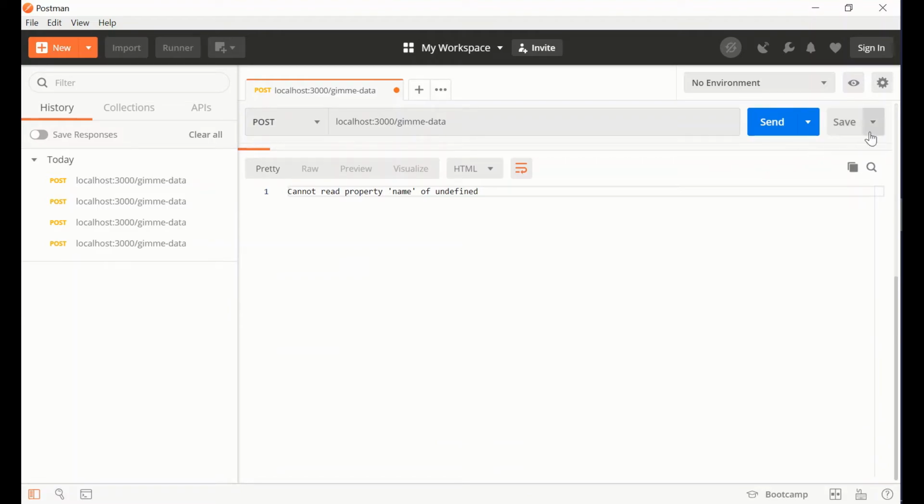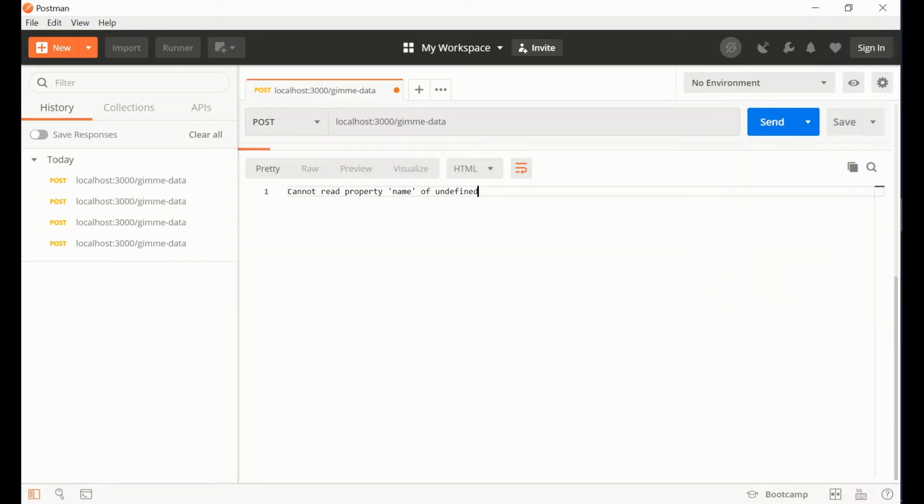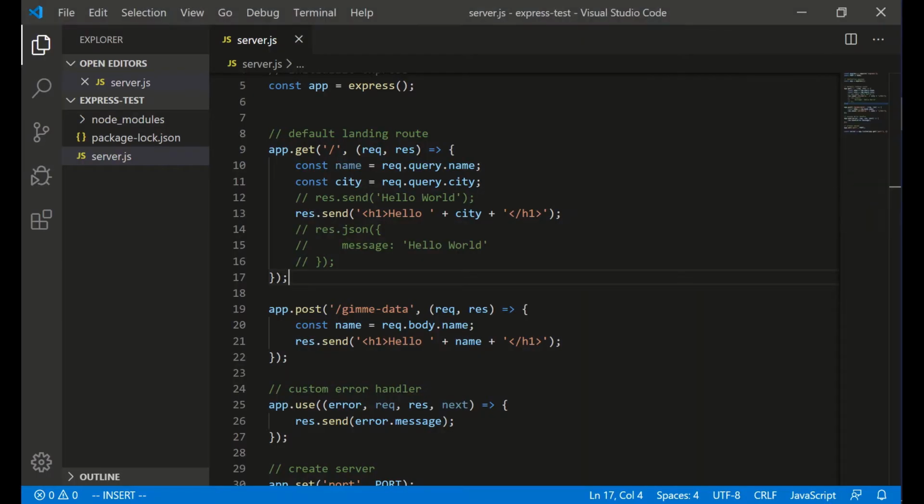What's going on? Well, this brings us to what Express can do, or what some people say it is, which is like a middleware engine. So right now we're getting the req.body, but it's not being parsed. This information is not being parsed. So we could parse it ourselves, or we can just install middleware to do it for us.